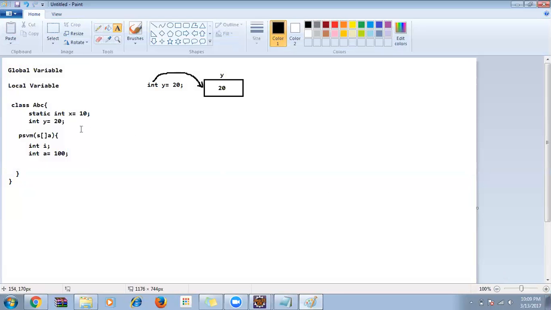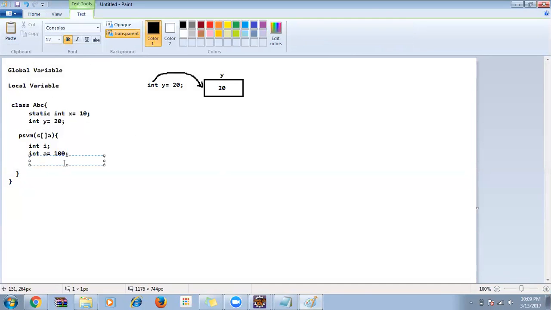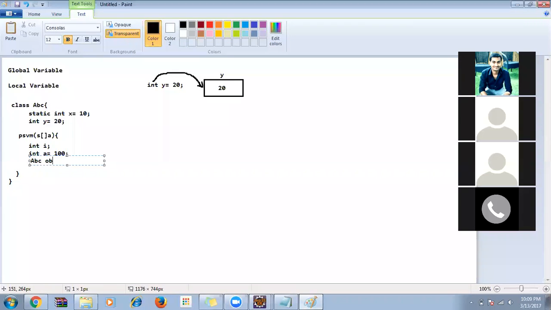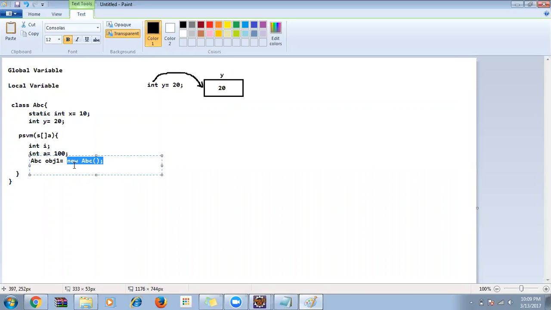Same thing with objects. I'm going to give ABC obj1 equal to new ABC. When I give it like this, what will new ABC do? Okay, I'll just copy this.